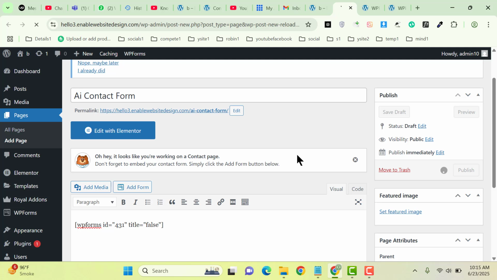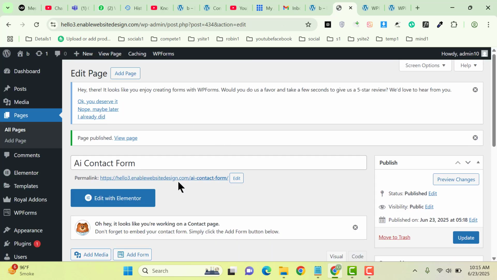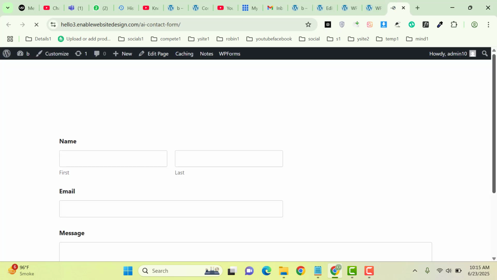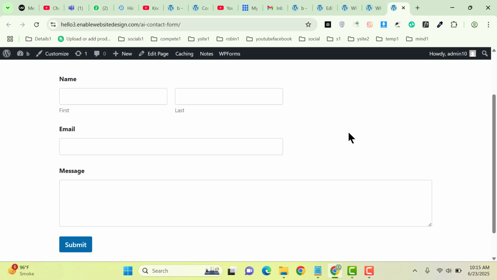Now if you want to view this form on the front side, then you can simply go here and click on Open Link in New Tab, and here you can see this form is created using AI.